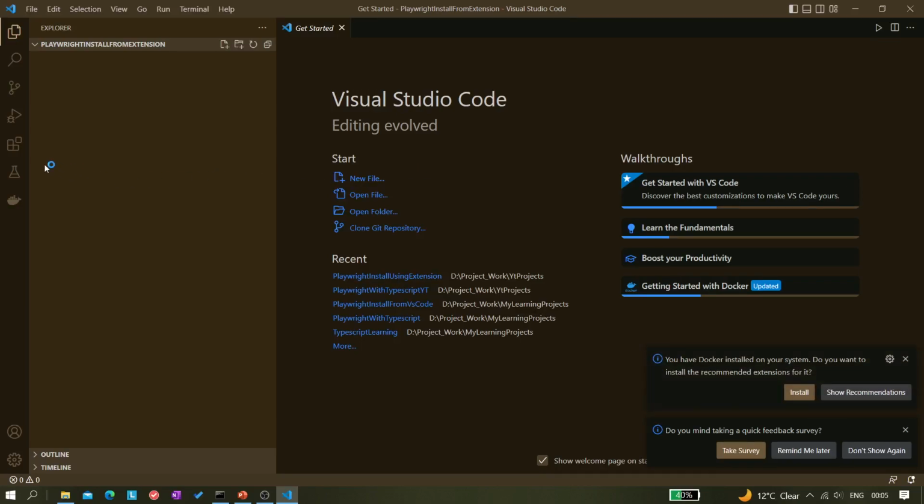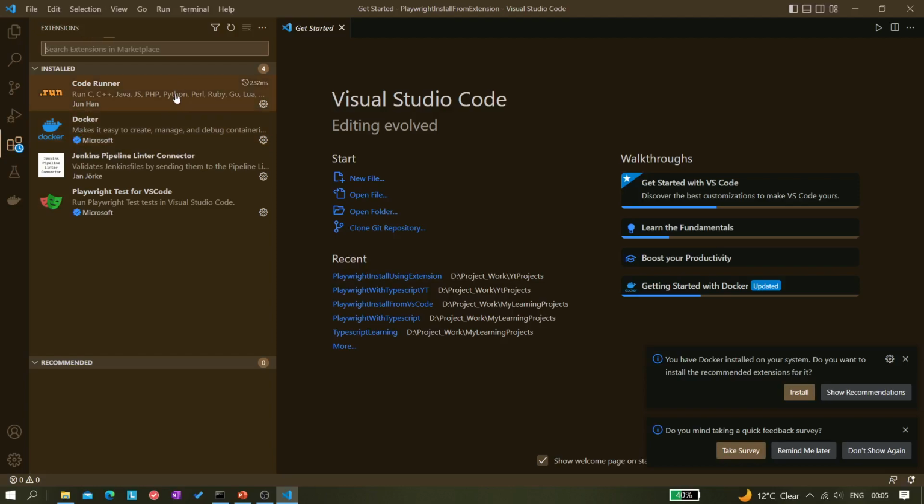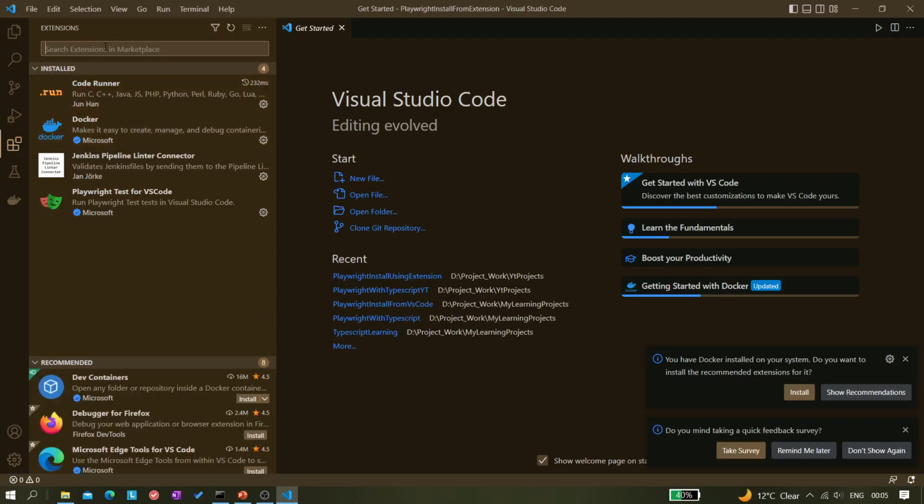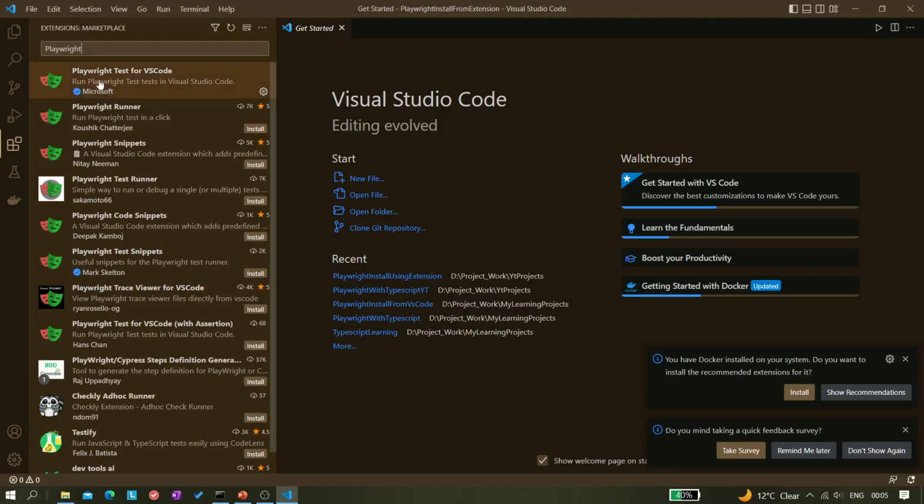Now the first thing that you have to do is install the Visual Studio Code extension for Playwright. Now where will you get it? You will get it in the extension tab. So if you click on it, first you need to search with Playwright, right? If you search with Playwright here, you will see the first option, that is Playwright test for VS Code, and that is from Microsoft.